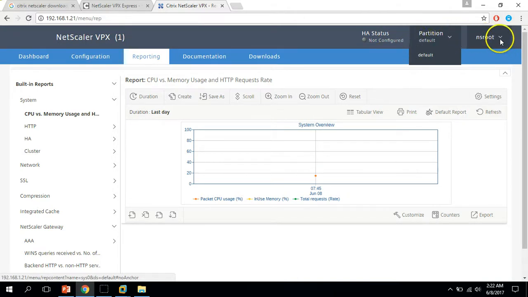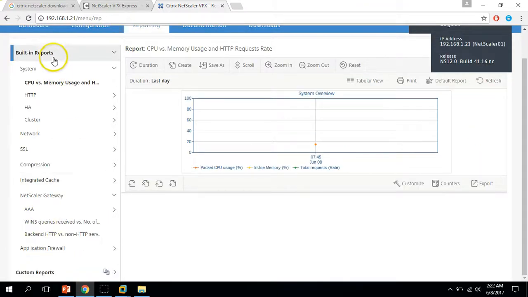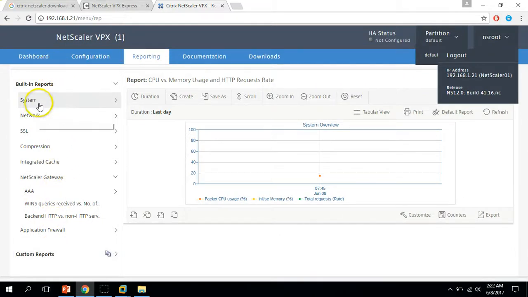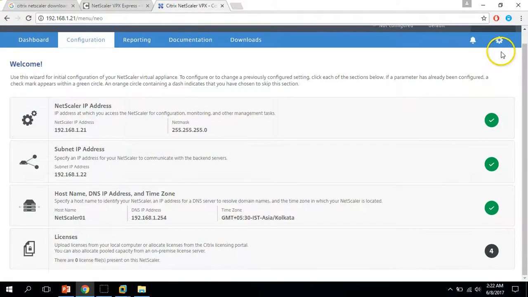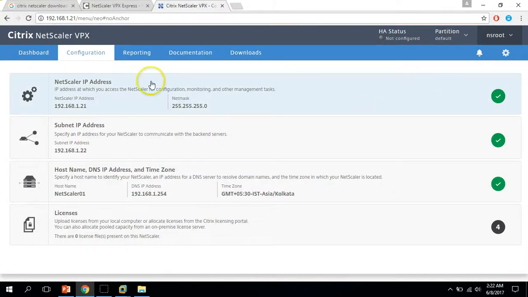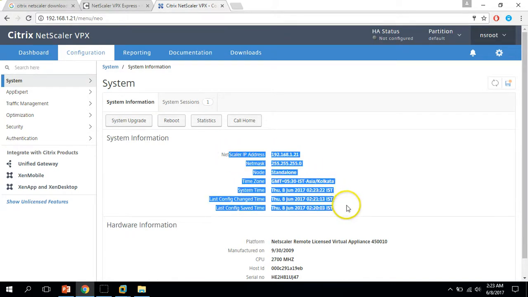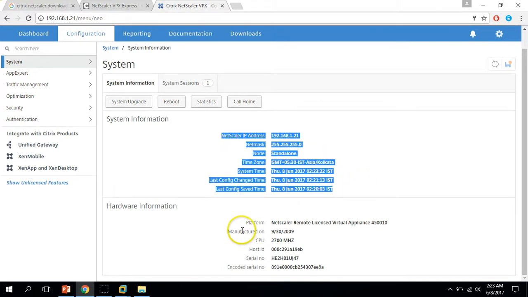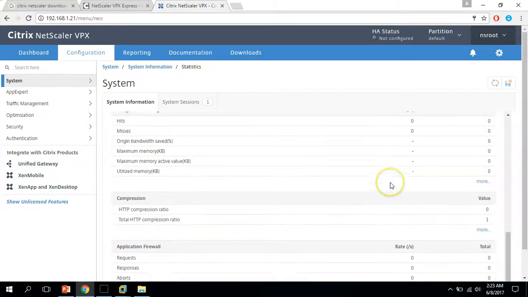So if you go here, you can see HA is not configured. If you go here, you can see the IP address and release build. So these details are there, and also you can go on configurations. If you click on continue, you're able to see that the configuration page is loaded, and you have all the details here related to NetScaler system information. You have hardware information, NetScaler remote license, virtual appliance, and we have a serial number here encoded. And you can see here, go to statistics, and all the details are there.